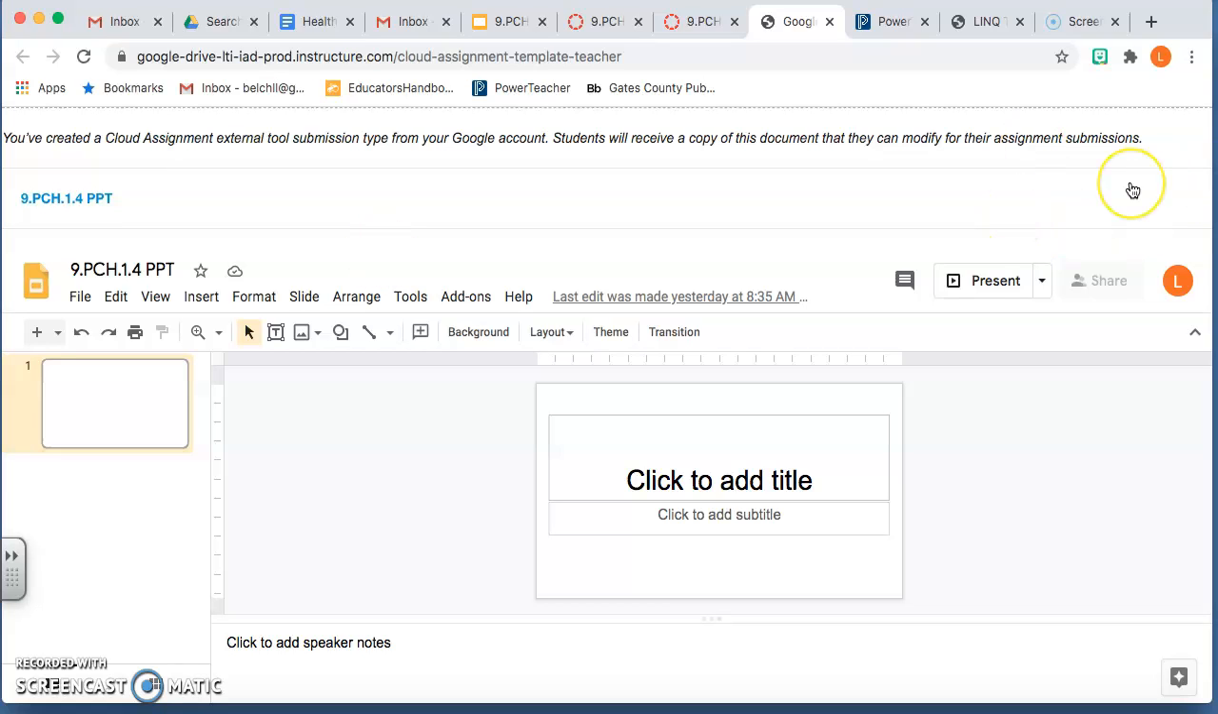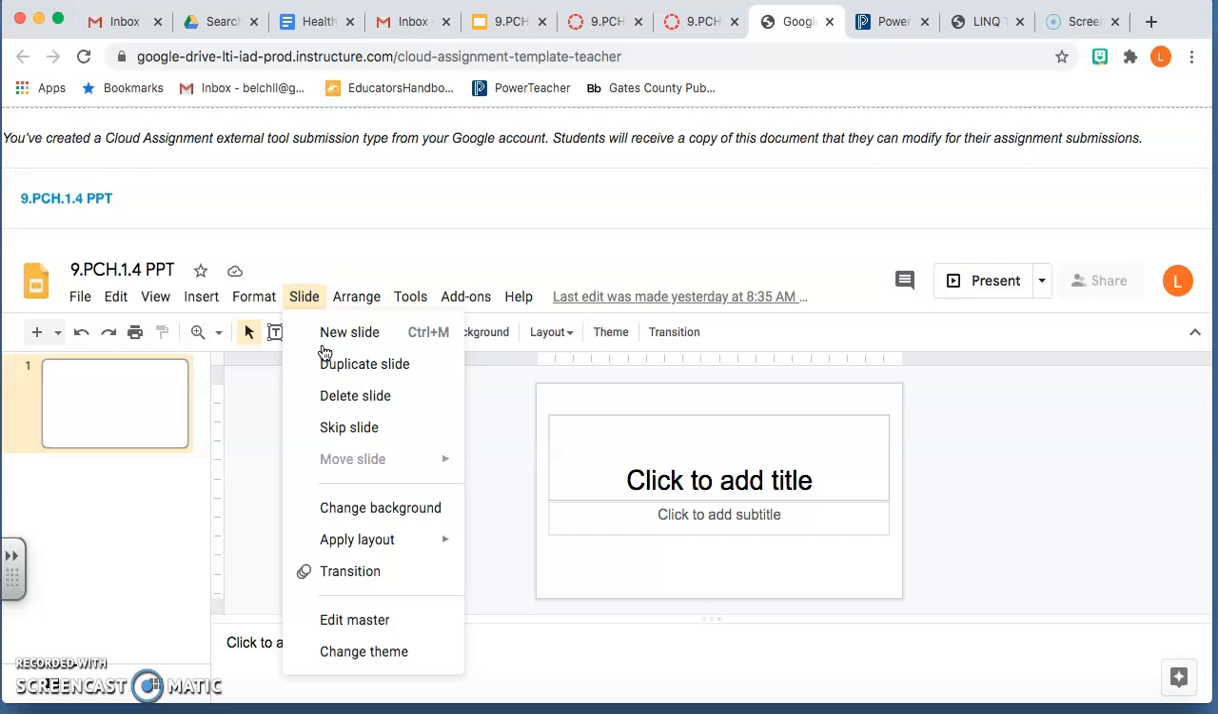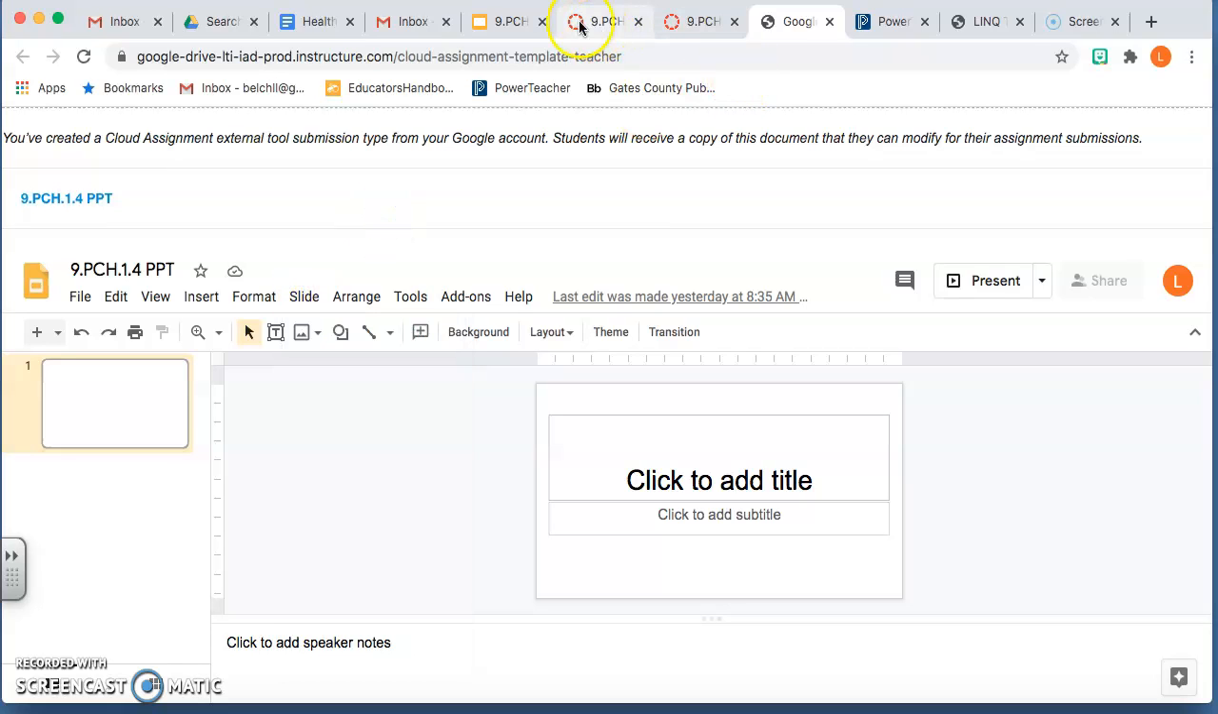There should be a blue submit button in your top right corner when you have finished. But of course, just hit slide to add new slide until you get to 10 slides.